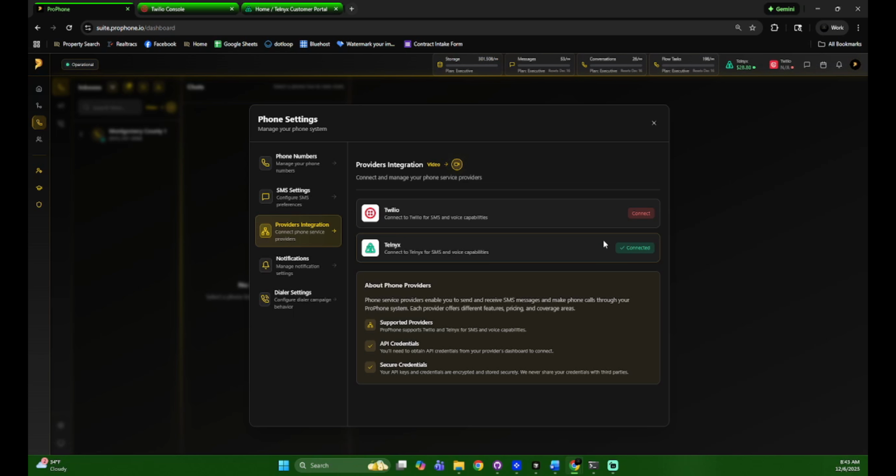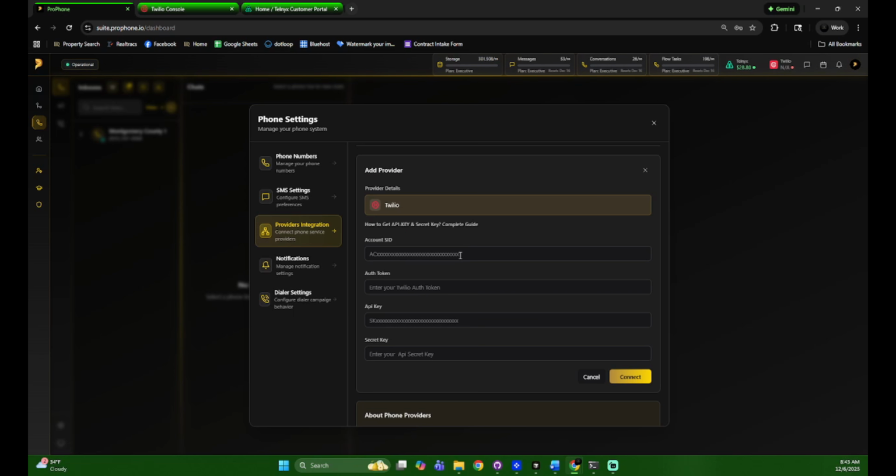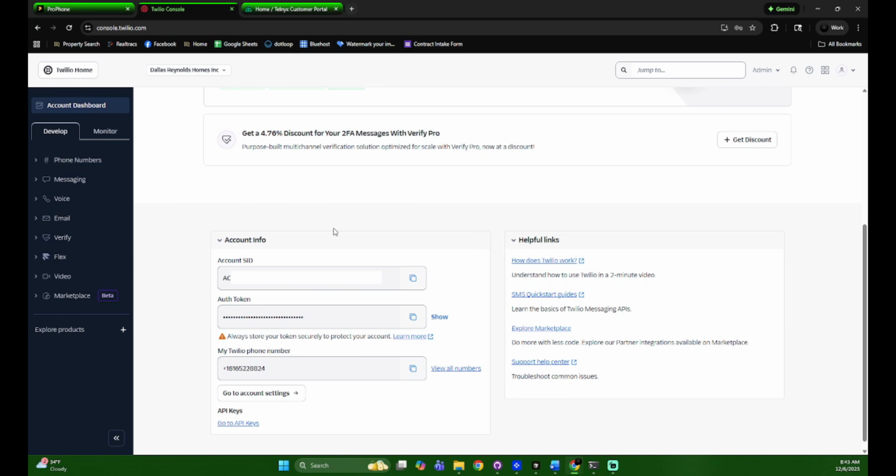Now let's go over how to connect to each carrier to give you an idea of how to do this. So for Twilio, all you're going to do is click on connect. And then you're going to input your account information here. I'm going to show you how to do this. Let's go over to the Twilio console. This is your dashboard. If you scroll down your dashboard, you'll see your account information.